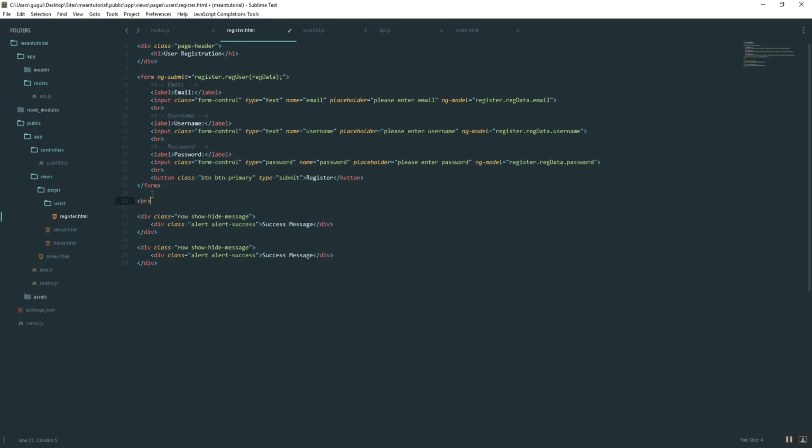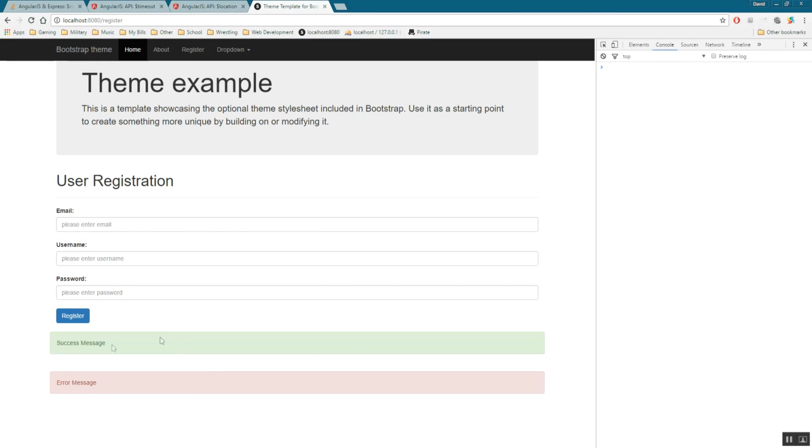Then just take that and copy it right below. Put some breaks in here because I know it's going to look rough. And this one we're going to change to error message, and instead of alert success, we'll say danger. Okay, so let's see what this looks like. If you hit refresh on the page, this is what our success message is going to look like, and this is what our error message is going to look like.